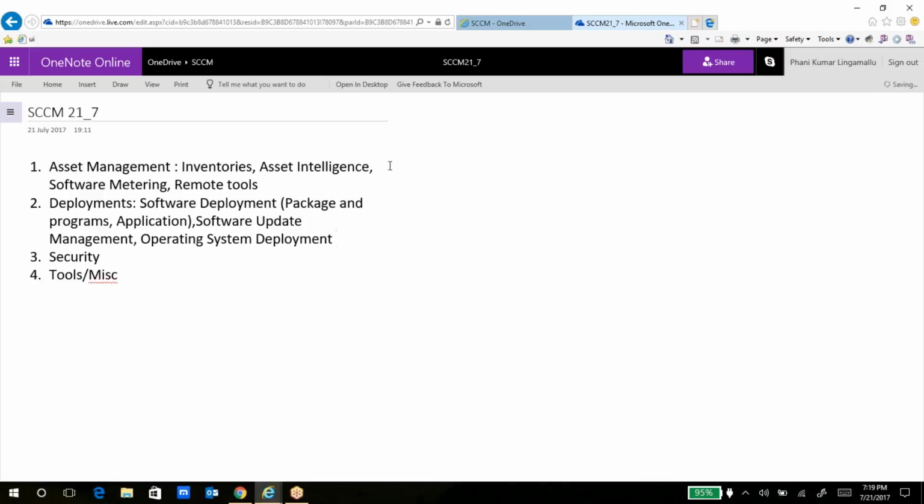Then operating system deployment, OSD. So this will help you with the deployment of OS. It can be Windows 8 or Windows 10 using SCCM. So that I don't need to do any manual installation of the systems. I can do it automatically using OS deployment.